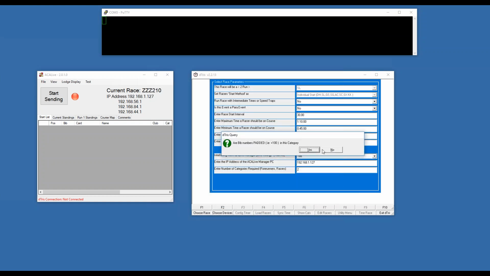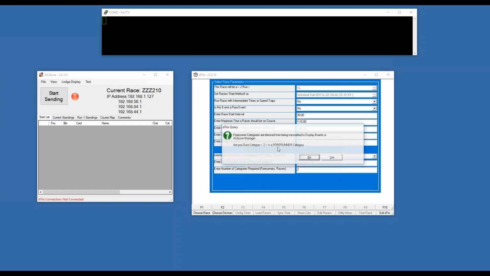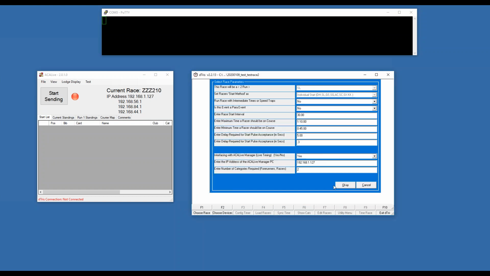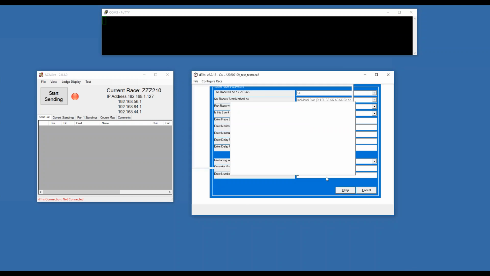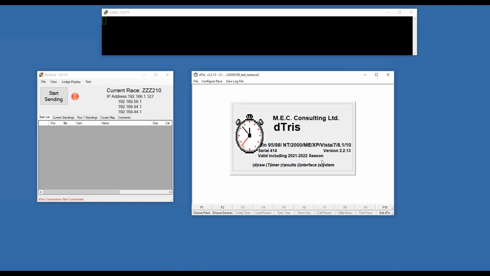Are these bib numbers padded? No. Is this a forerunner category? Yes. Are you sure? Yes. And we hit OK. So that was the race parameters for the race. That sets up all of the configuration to make sure that the race is going correctly.